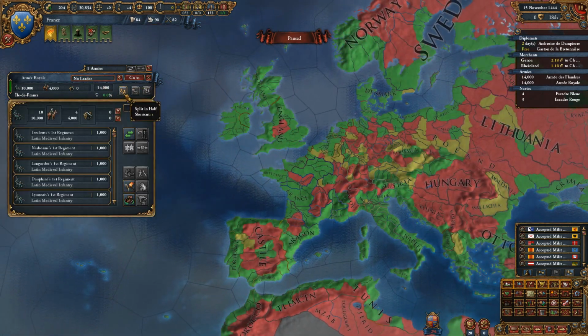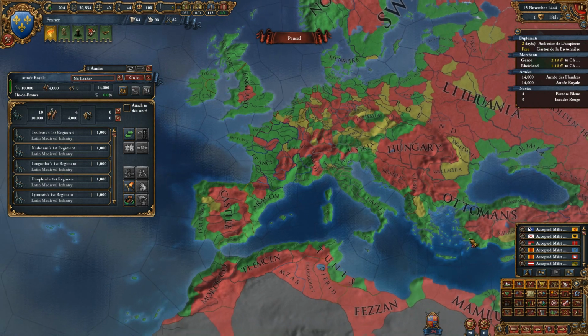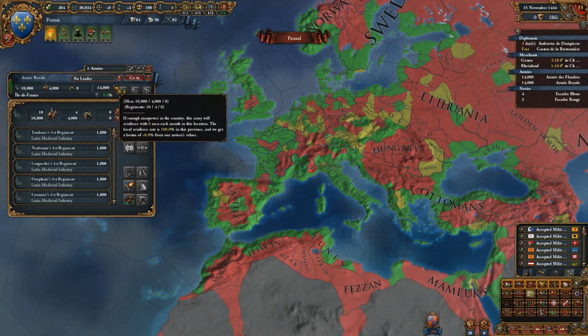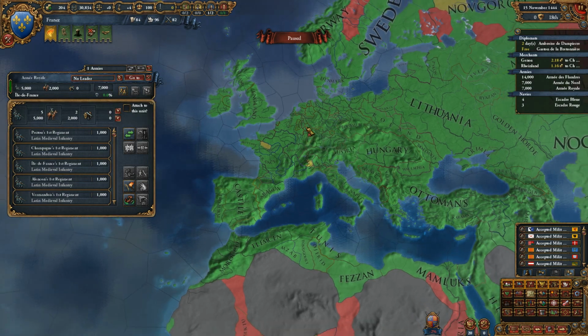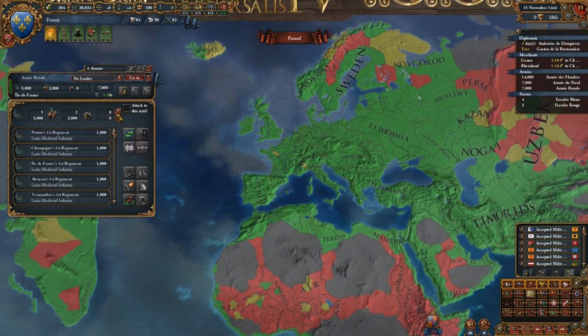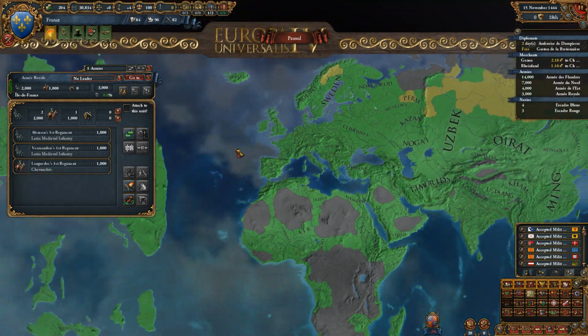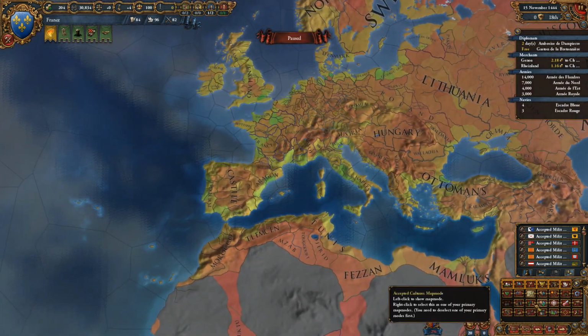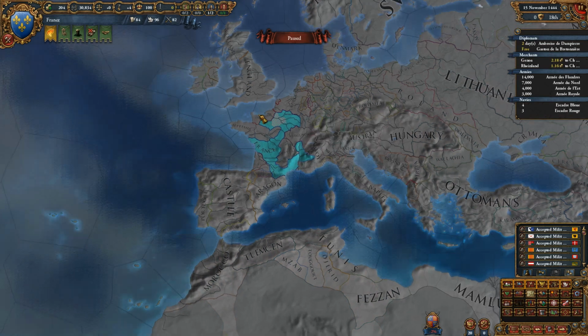Let's split the army. You see, now this has increased. All those provinces can supply 14,000 troops. And all those provinces can supply 7,000 troops. And all of those provinces can supply 3,000 troops, and so on. Okay, next, buildings map mode.